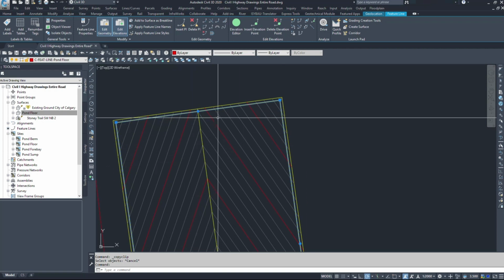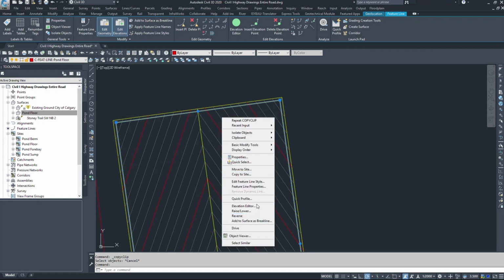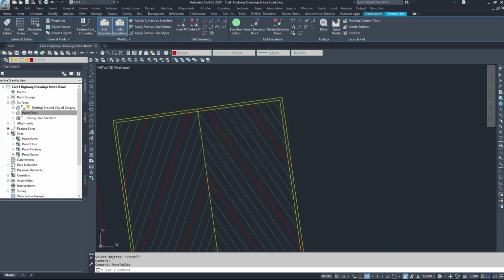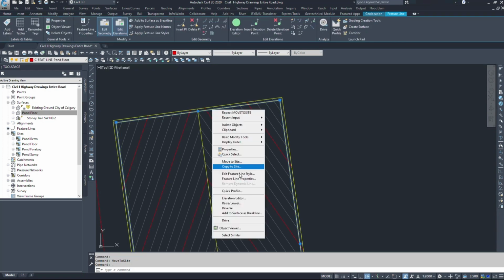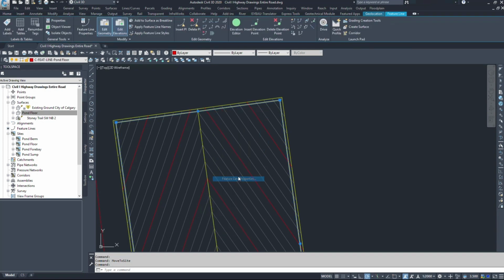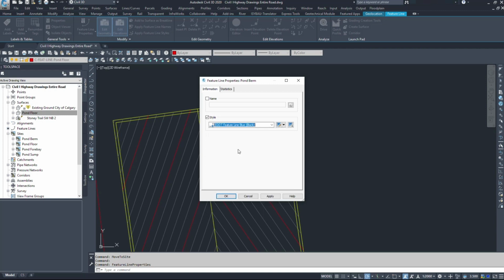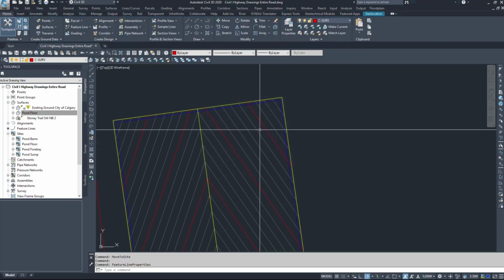I'm going to now take this feature line, right click, move to site, because it is seeing this feature line. It might cause some issues here. This is a pond berm. So I want to make the destination site pond berm and hit OK. And then I'm going to go into feature line properties and change the style to, we'll say, blue for our pond berm.